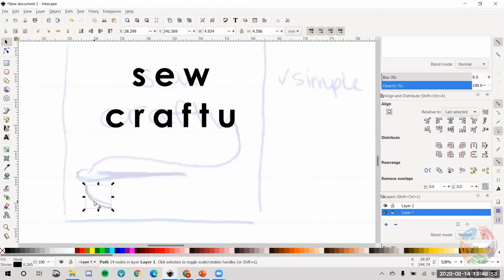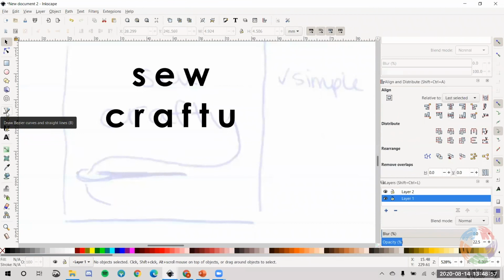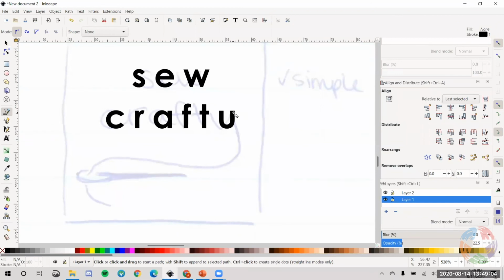So what I'm going to use instead is the pen tool, which allows me to draw Bezier curves and straight lines. I'm going to start my point right at the top of the U. And then you can see that I have this line that's kind of following around my cursor, and it's waiting for me to select another point. So I'm going to draw a point right over here. And by clicking and dragging, I can control how much curve there is to this line. So I'm going to create another point here. Another point here. And another point there.